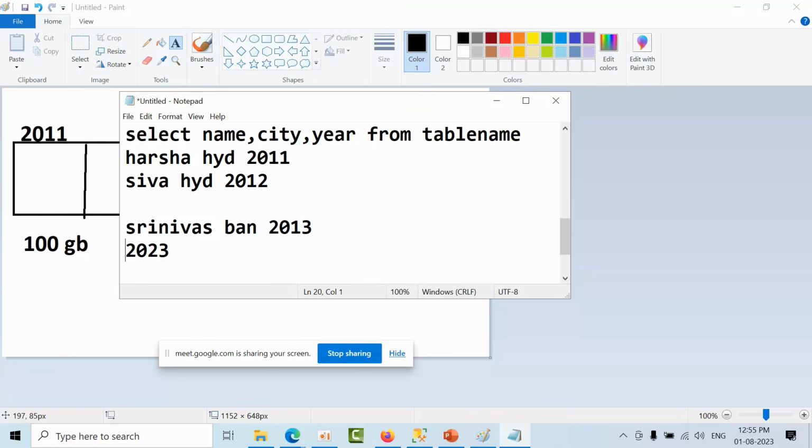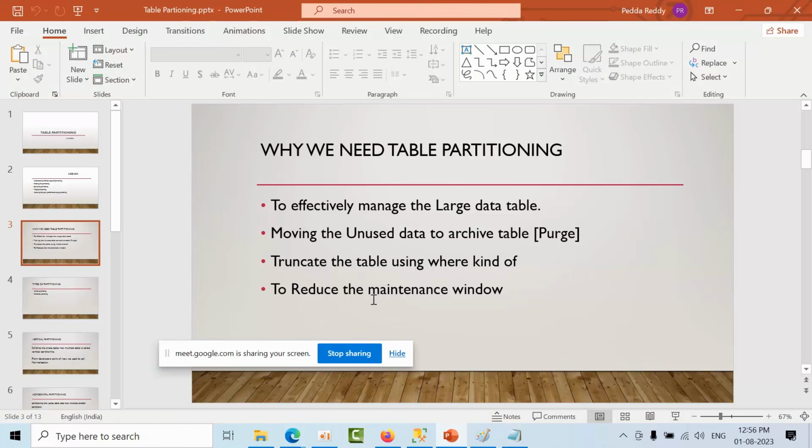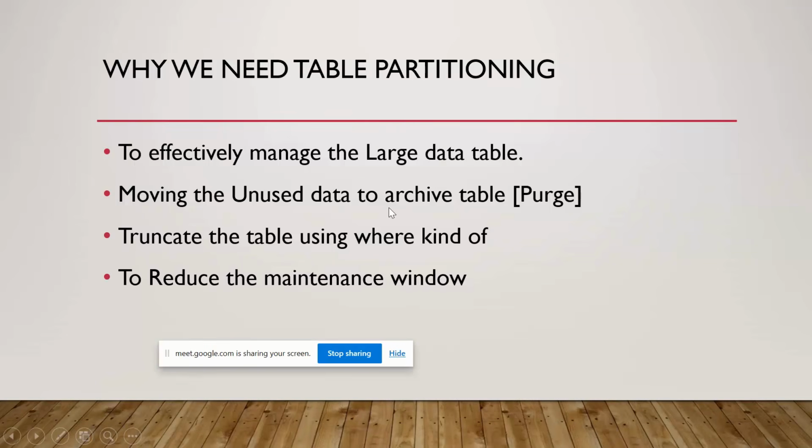Okay, so with table partitioning we can do the statistics update entirely for one particular portion. Why am I telling all this? To make you understand table partitioning, because in an interview they will ask you, can you name any two features of table partitioning? If they ask that kind of question, you can answer these 4 points.